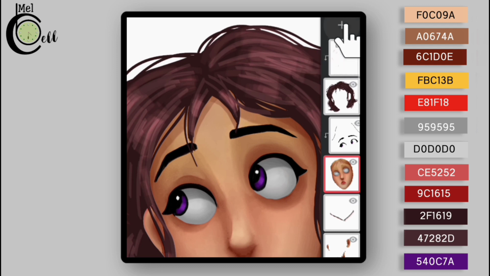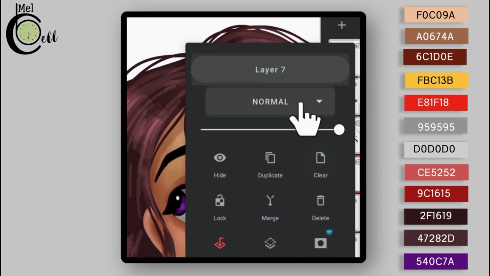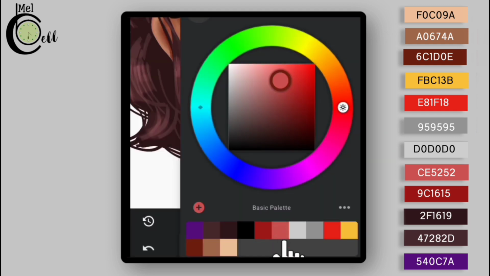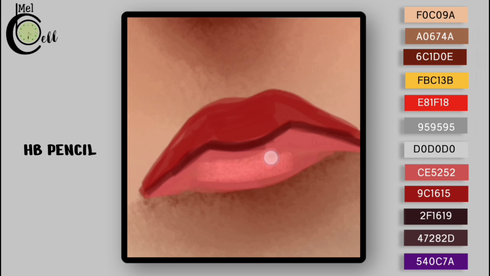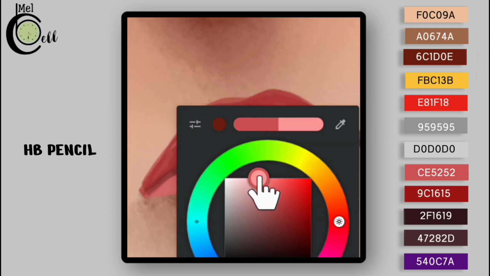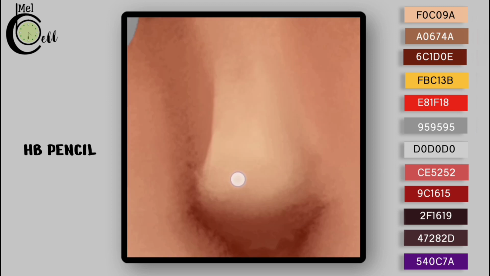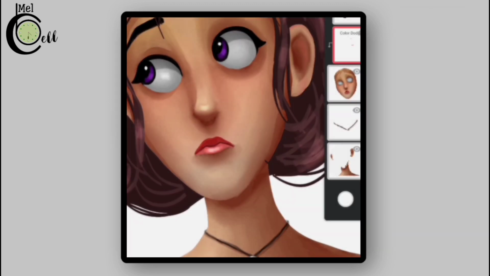Add a layer above face layer. Change its blending mode to color dodge. Select color and add highlights to lips. Add some highlights to nose.